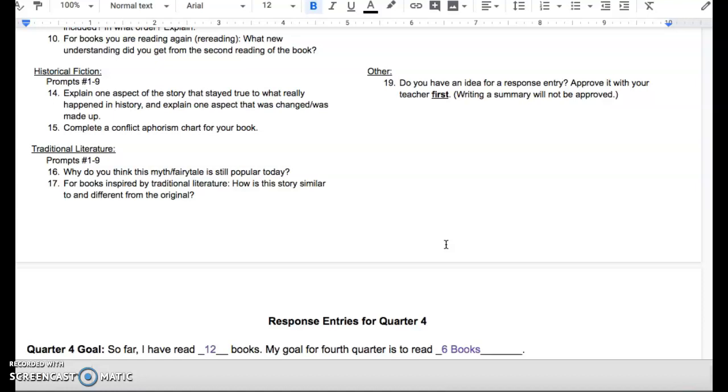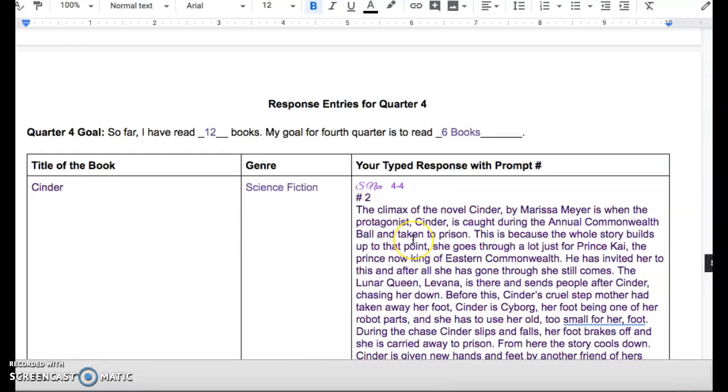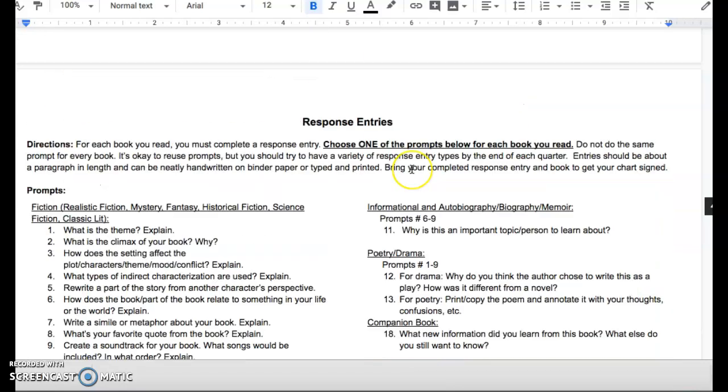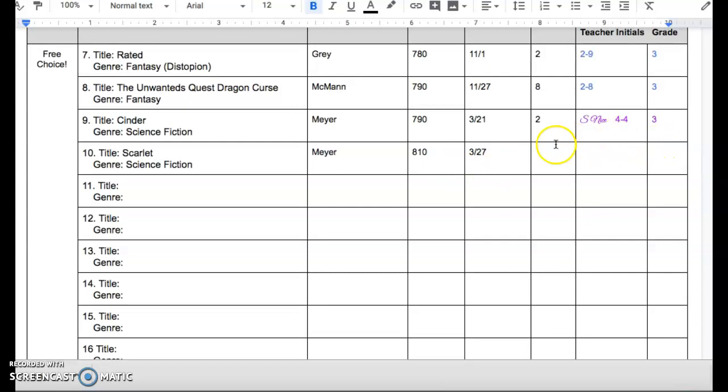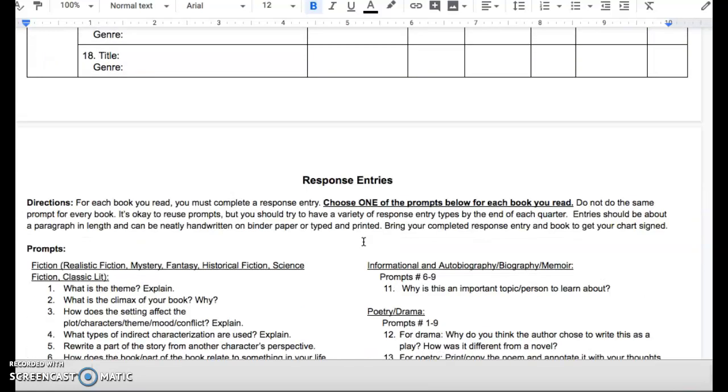From here on out, whenever you do a response entry or whenever you've read a book for fourth quarter, and you could see this person already did, they read Cinder. So you type in the book, and then you type your response entry down here. So the title of the book, the genre, you'll type in your response entry. I'll add my little signature, what week it was, what quarter it is, and then I will also go ahead and sign off up here. Once you turn this in for the week and I've signed off all books, then I just return it to you so that it's ready for you next week.